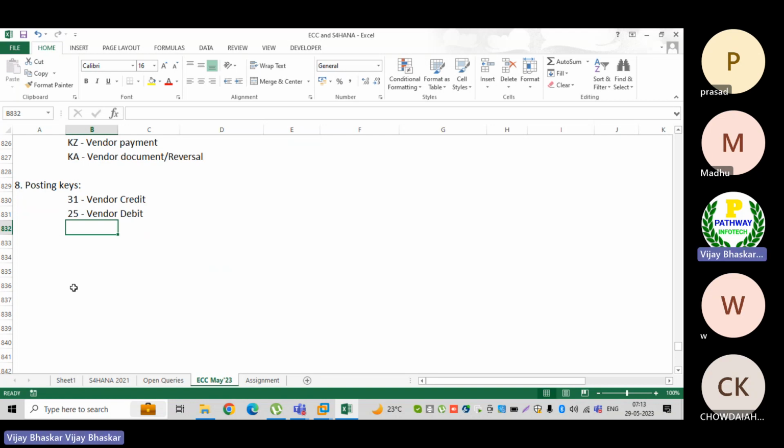So now the minimum configuration we have already done. What else is required? Now I can post the vendor invoices. But every payment needs to be performed through the bank only.